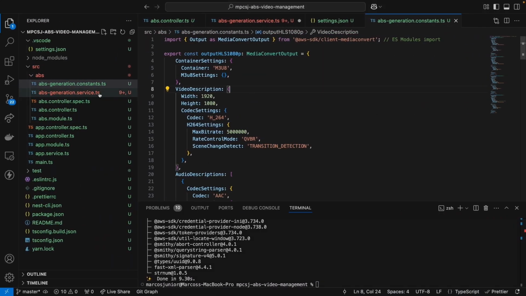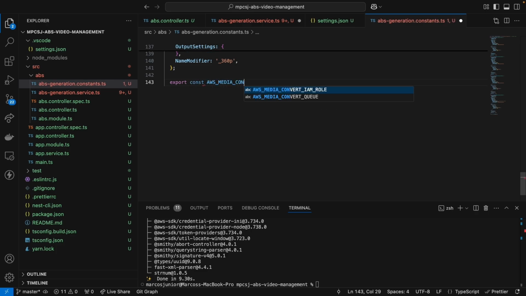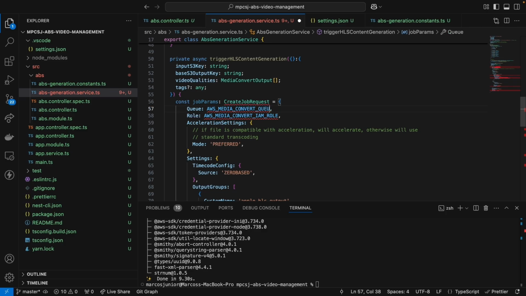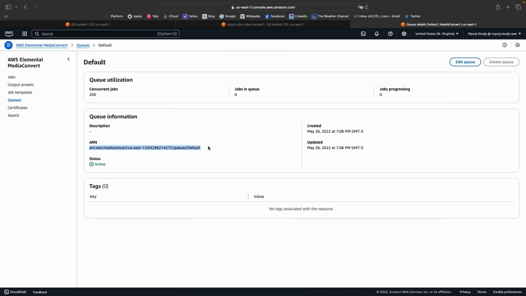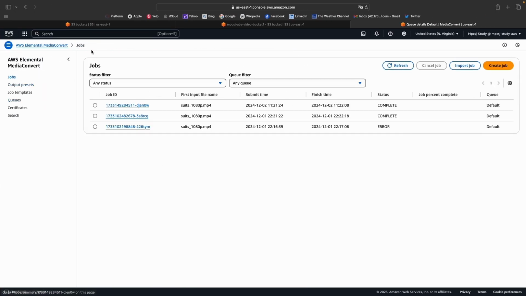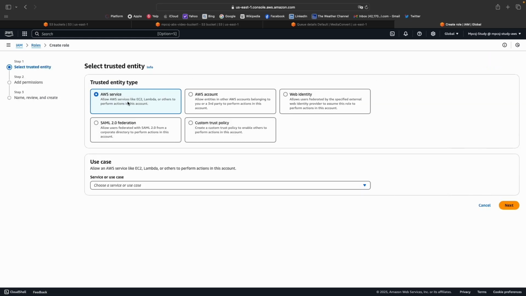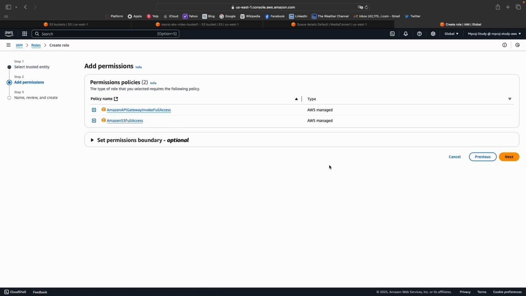So here on the constants, export const AWS_MEDIACONVERT_QUEUE, which is this. Let's pass it here. We also need to define the role for it. For the role, you can create the role on IAM. You go to IAM and create the role, click here to create a role, and then you pass MediaConvert. Next, and then you add the permissions for MediaConvert to work properly, for example, S3 full access and other permissions.